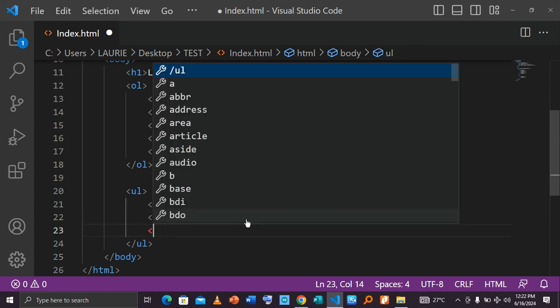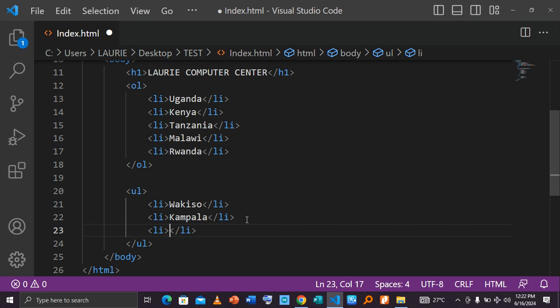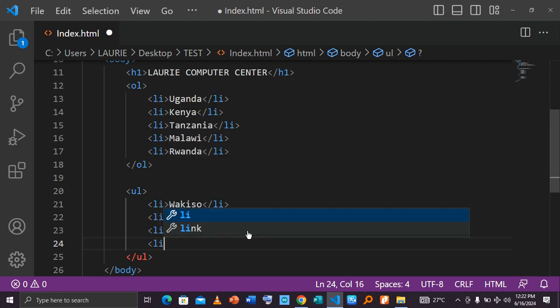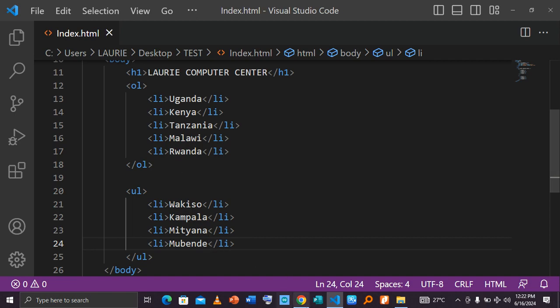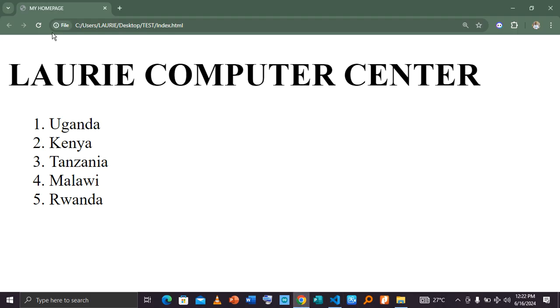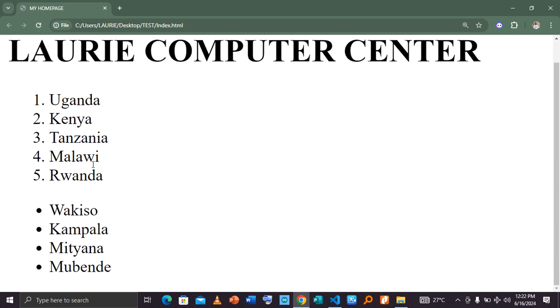I'll put Mityana. LI. Yeah, Mityana. Still LI, I'll put maybe Mubende. Yeah, LI Mubende, etc. So I'll save and immediately check on the results in my browser. Yeah, I believe they have come.